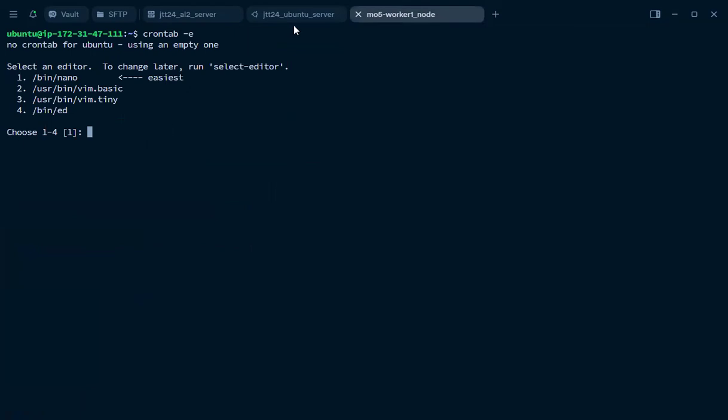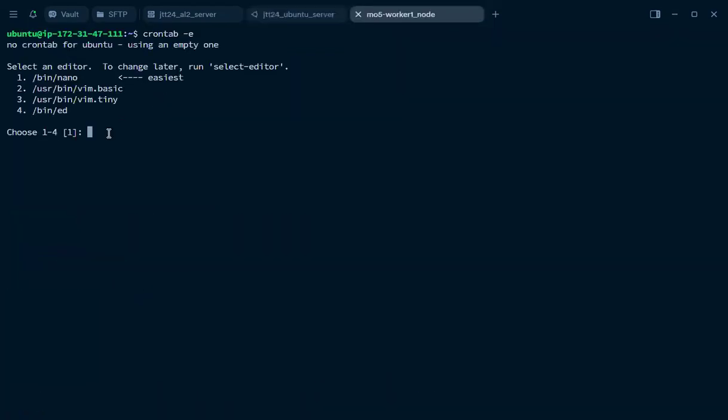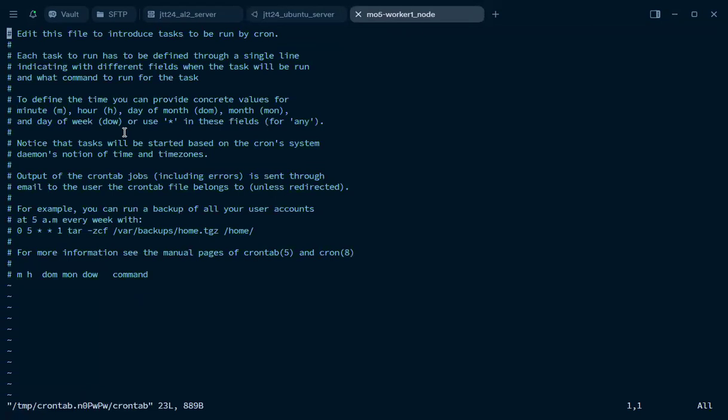What we have here is Nano. Okay, let's use Vim here. So let me say 2. Okay, Vim basic is 2. All right, so I'm going to select 2. And then I'm here. So let's do this together. It says, edit this file to introduce tasks to be run by cron.